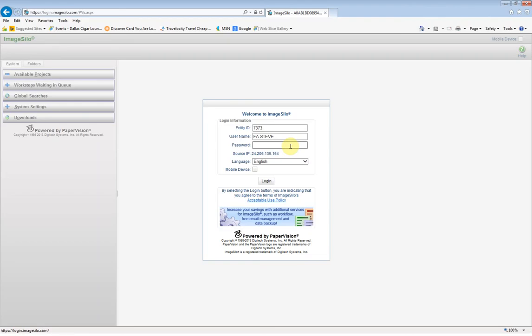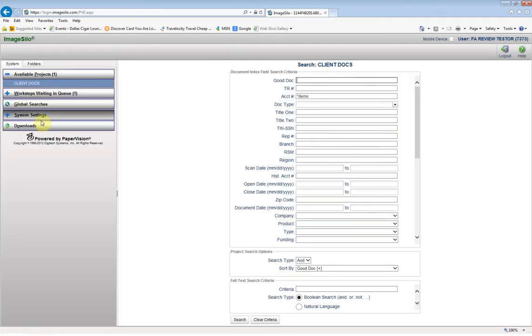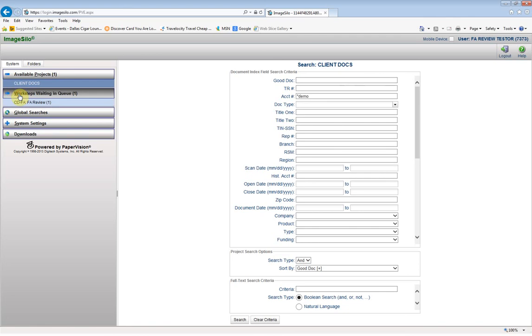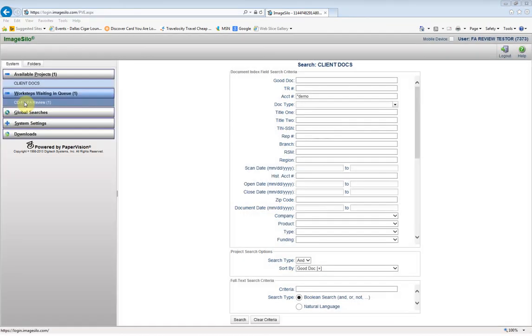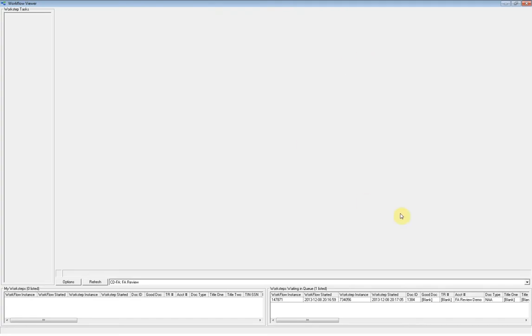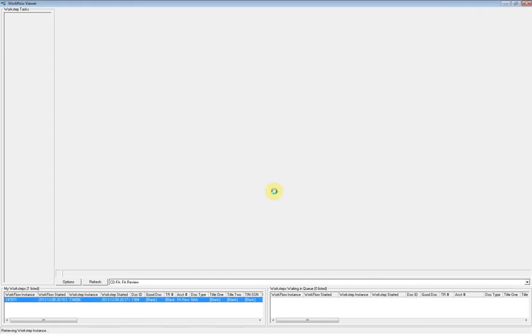When the FA signs into CAISO, they will see an item in Work Steps Waiting in Queue. Note that the FA may receive work steps for any document from any workflow using the FA response required work step. The FA simply responds to the specific query and the system will return his response to the proper back office reviewer. So the FA selects the CDFA FA review work step to open the work step window and to take ownership of the document needing review.